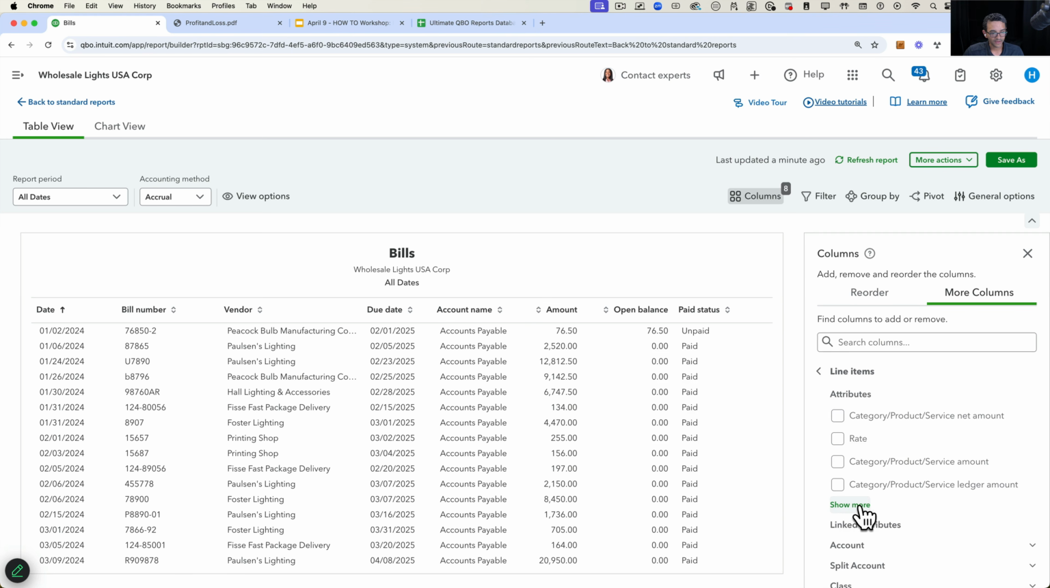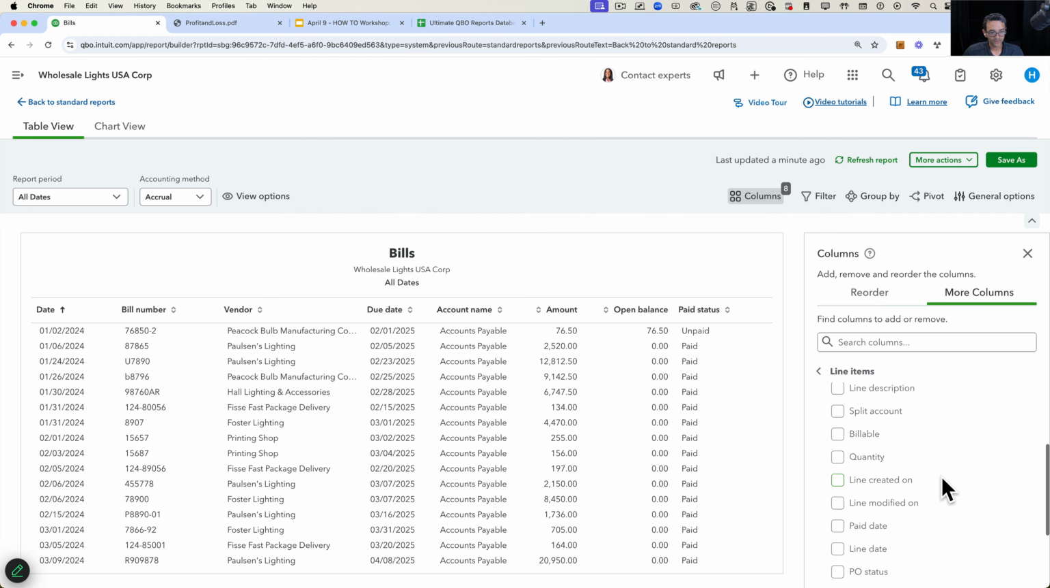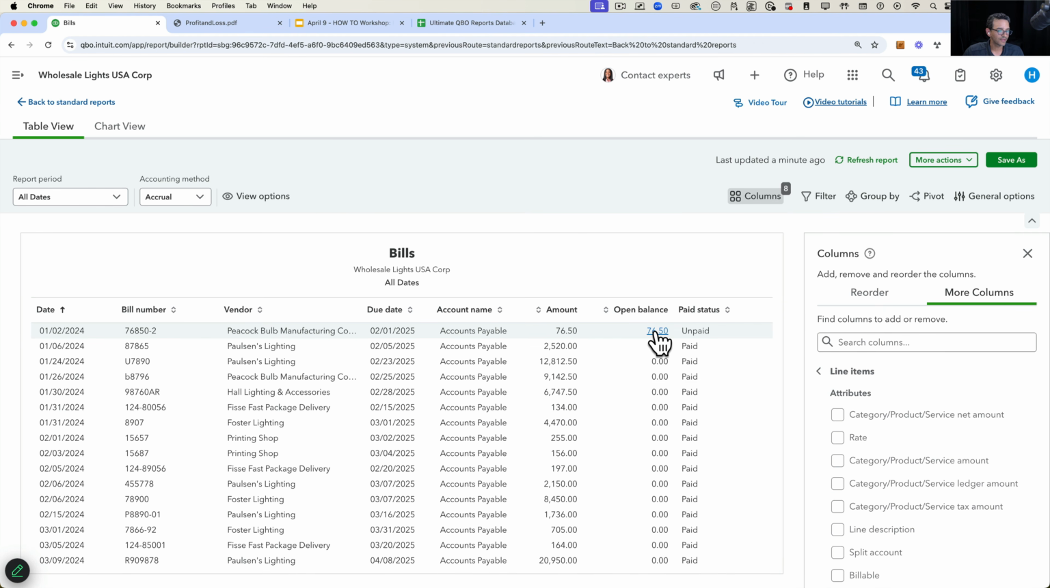I click on here and show more, and then I get to see all of the line item data that will go into one of these reports. This stuff is going to get a little bit confusing pretty soon, so I'm actually going to right click on one of these and then click on open in a new tab or open in a new window really quick.